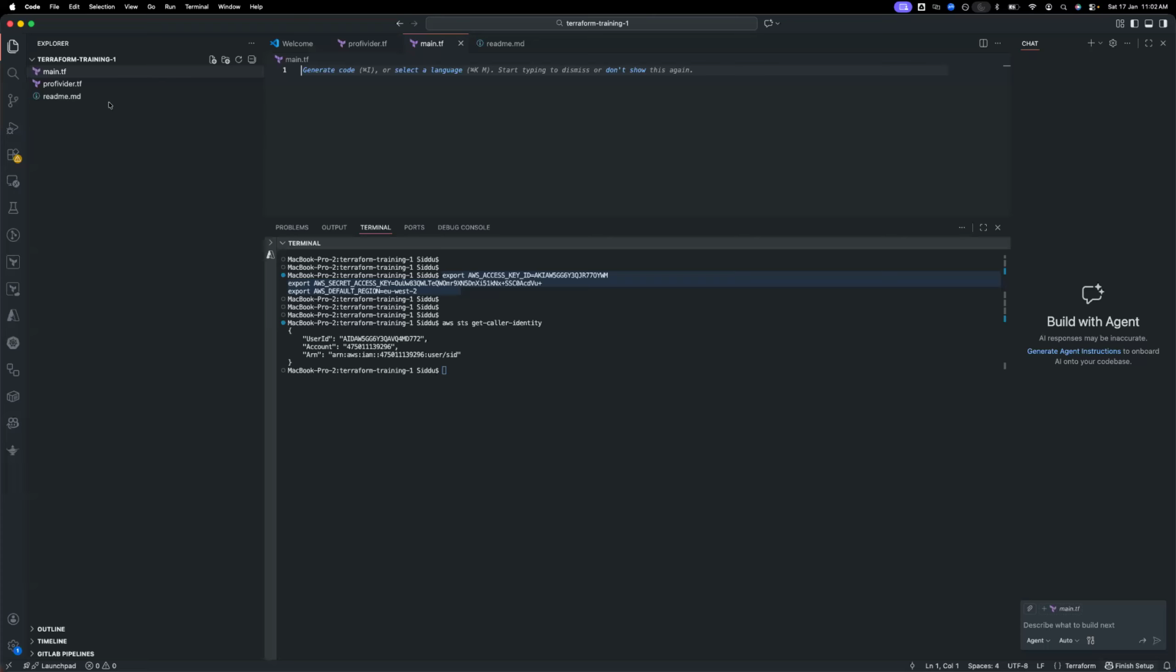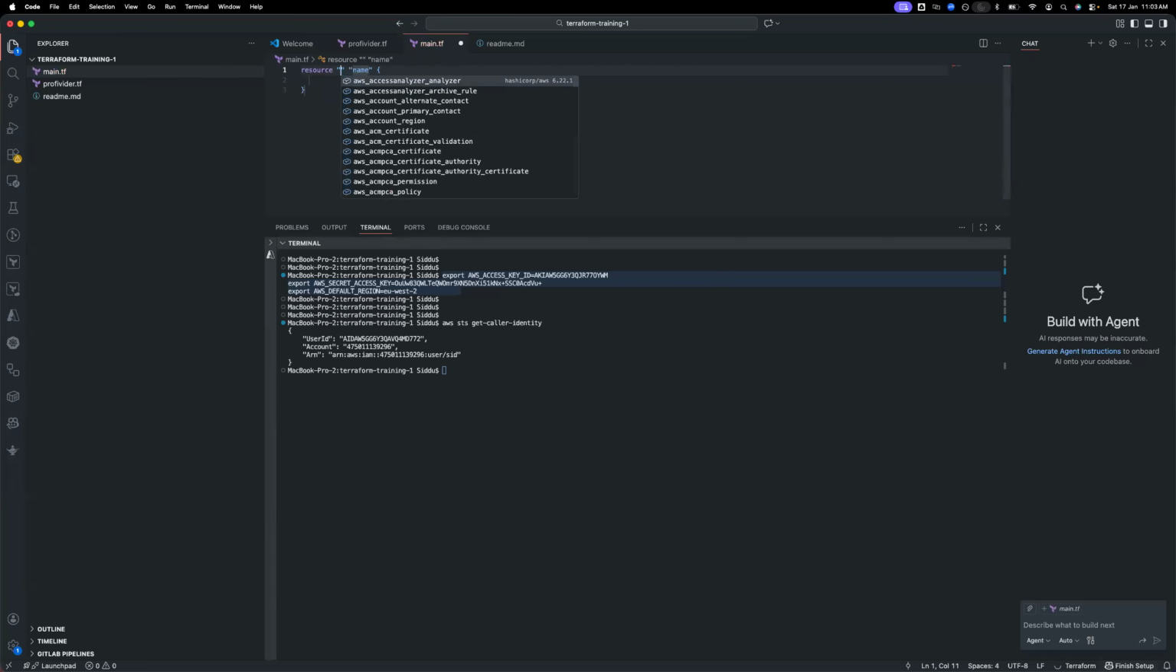So let's create an EC2 instance. How to create an EC2 instance? What is the resource block? First, you need a resource. Resource is a method, and you need a function name to create an AWS EC2 instance. Since I've installed the Terraform plugin, it will display all the functions here. If you start typing aws_instance, it automatically gets the resource block, right?